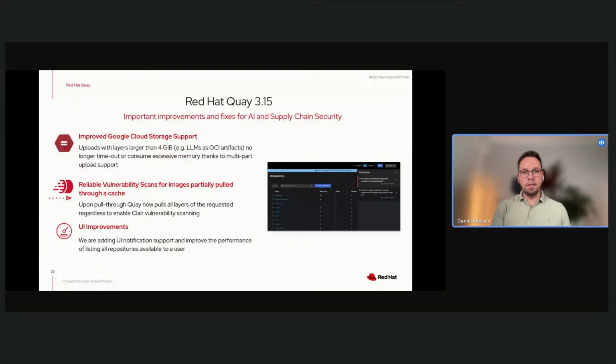We also changed the implementation of the proxy pull-through cache. This is functionality that is very popular with users that want to give mediated access to trusted upstream and external registries or selected image repositories in those external registries. Previously, it could happen that when a client was pulling an image through the cache, it may have already had some of the image layers locally available. And what would end up in Quay is a partially pulled image inside the cache, which we couldn't really scan with our vulnerability scanning functionality.